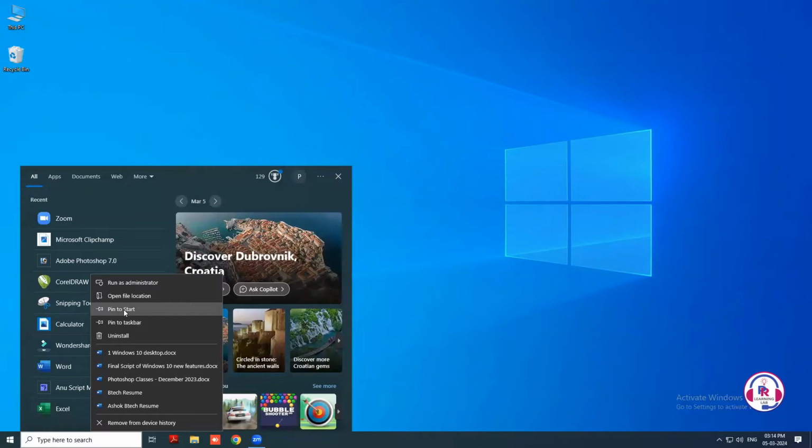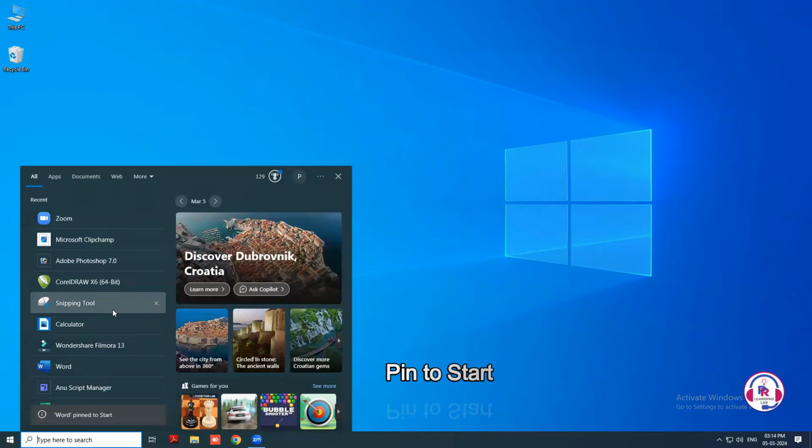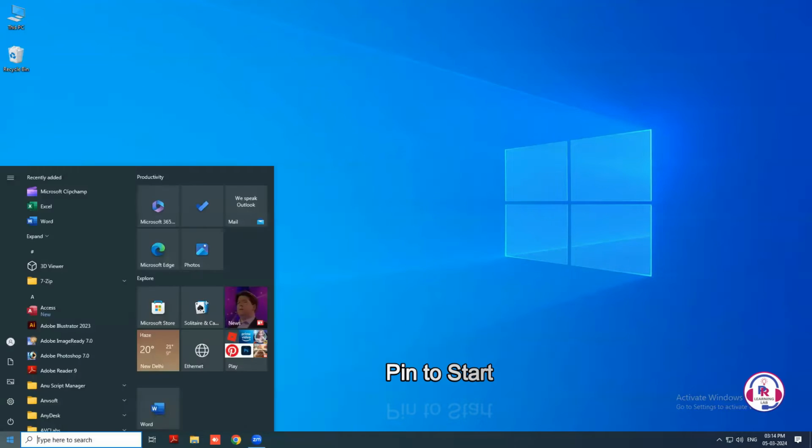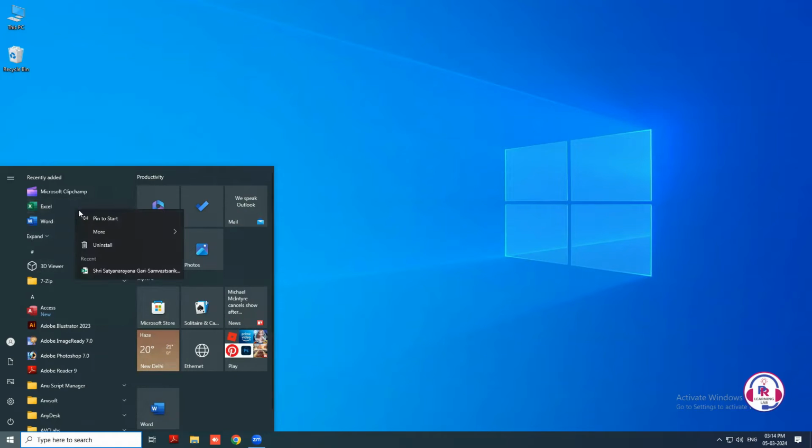Simply right-click on the app icon. Then, select Pin to Start from the context menu. And just like that, Word is now added to our favorites on the Start menu. Do the same steps for Excel and PowerPoint to add them as favorites on the Start menu.